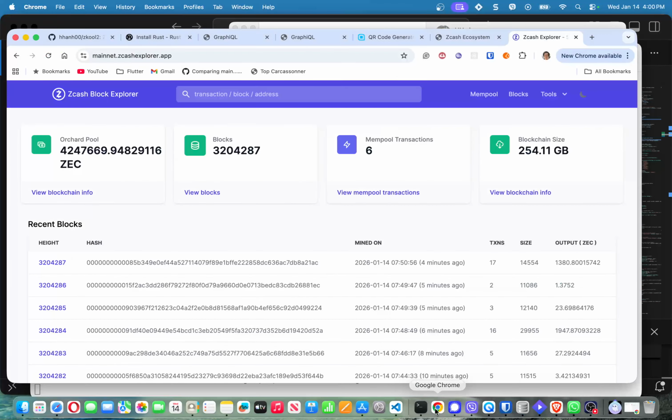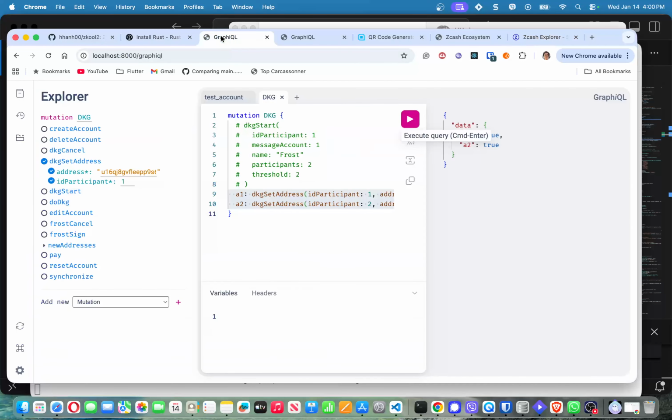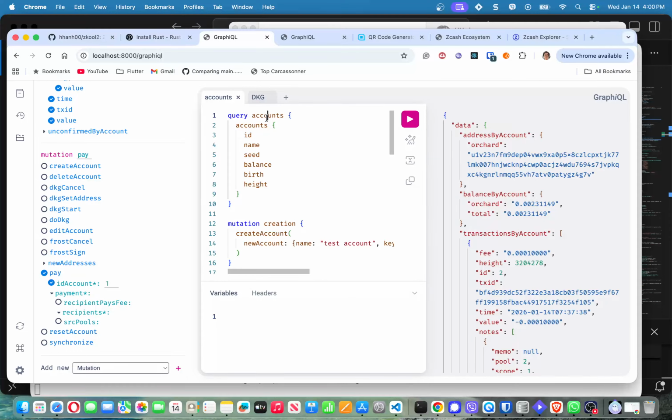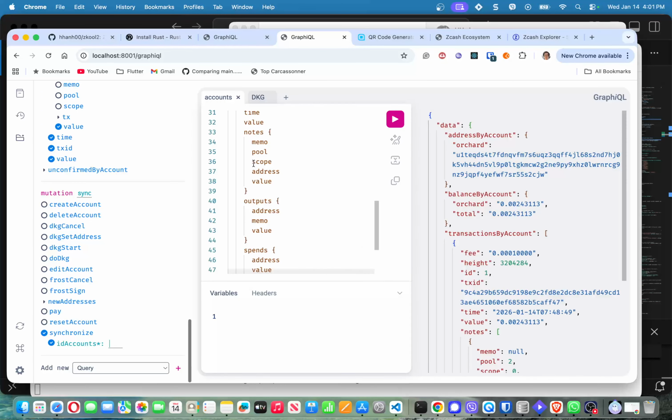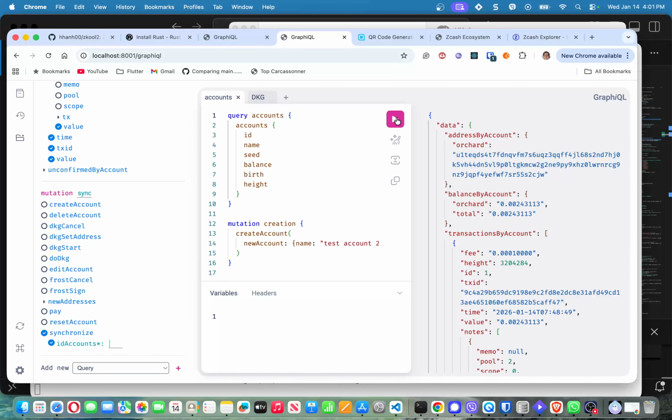So which means that here, if I go back here and I query accounts, I should have 2 accounts. I should have the first one that was my test account, which has a seed phrase, and the second one that is called Frost but has no seed phrase and no balance yet. The same thing on the second node.